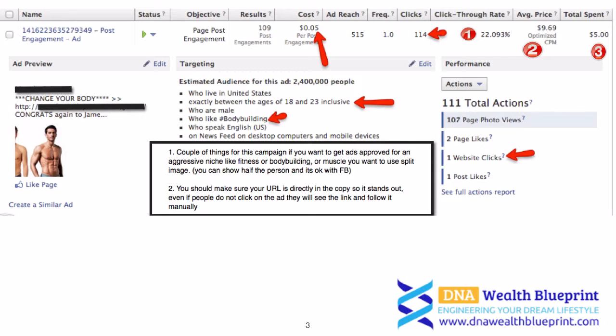Same demographics, but I'm doing some different things here. A couple of the things you're going to see is that for this particular campaign, if you want to get your ads approved for aggressive niches like fitness and bodybuilding or muscle, again, you want to be using the split image. You just want to show one half of the person, and that's totally fine with FB. Now, again, you should make sure that your URL is directly in the copy so it stands out. So even if people do not click on the ad itself, they're going to see the link and they're going to follow it manually. You've got to be able to do this.